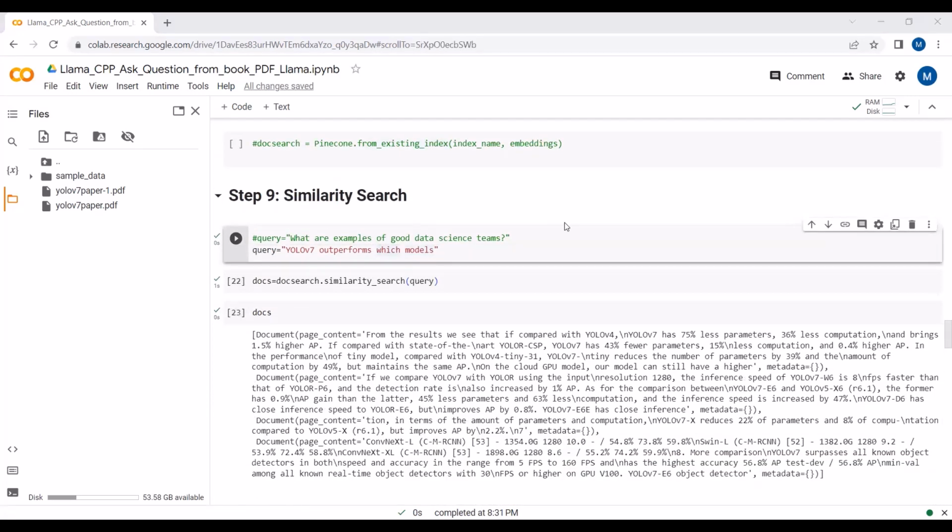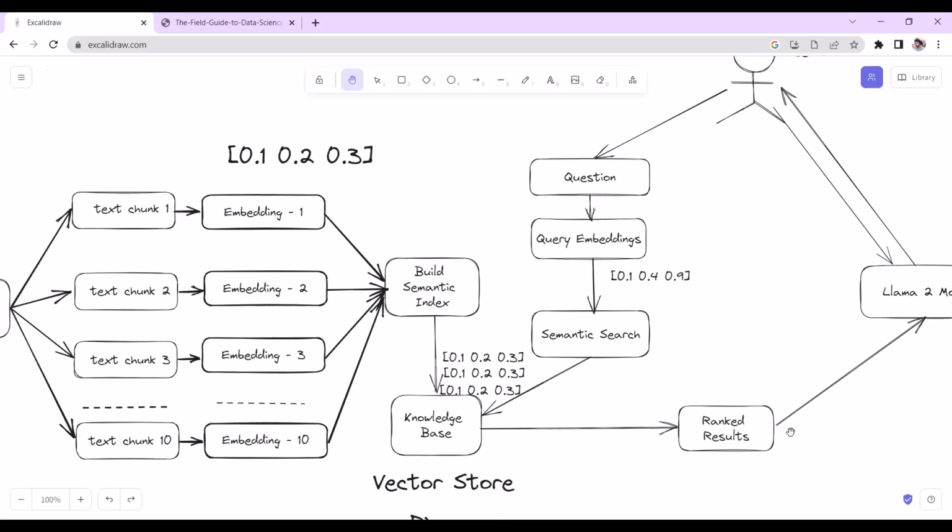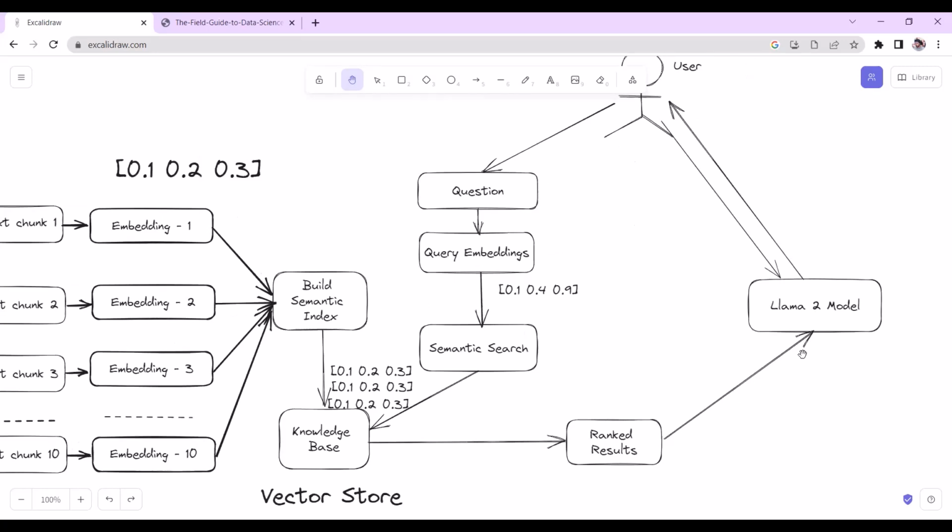If I just show you the architecture now, you can see that we have created embeddings for the question, and then we are doing semantic search or similarity search. And now we have three different answers. So now I will pass these answers to the Llama 2 model, and we'll pass the question to the Llama 2 model directly as well. And the Llama 2 model will generate a natural response.